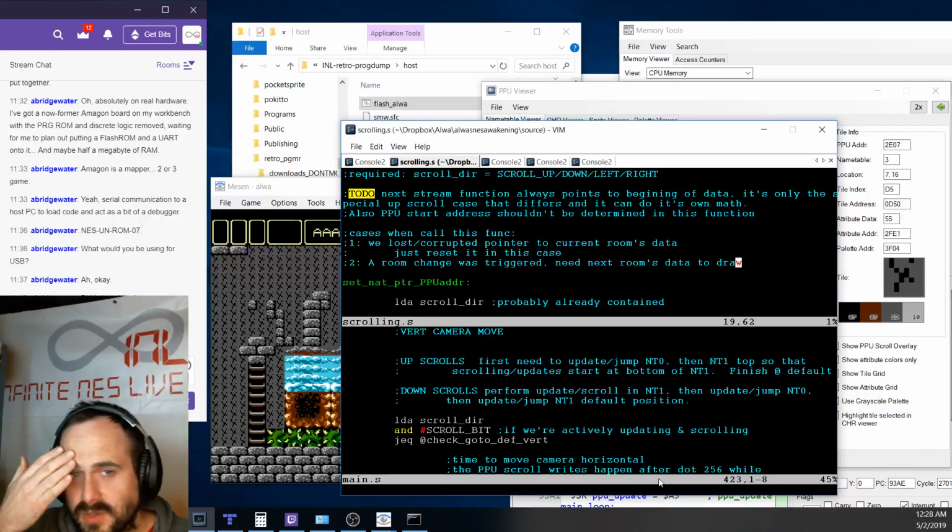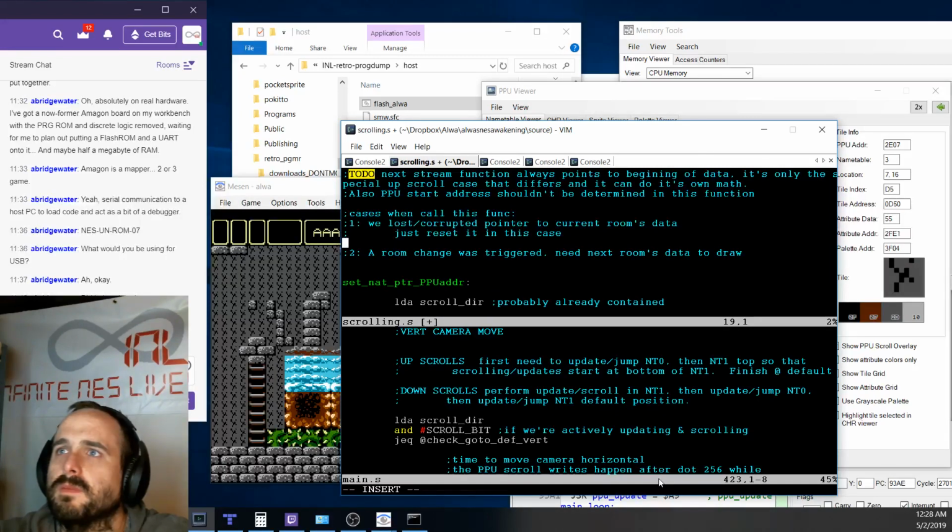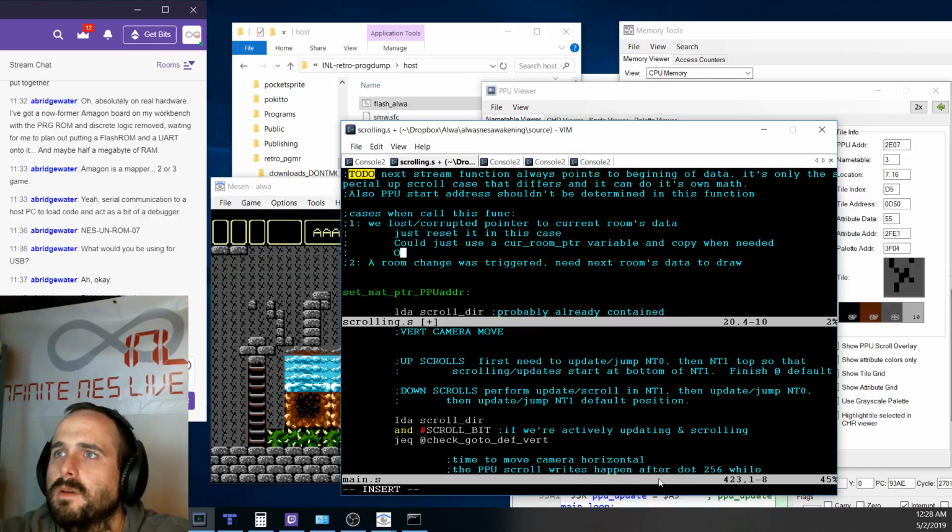No, maybe instead of storing it, we call this function to have it use the lookup table again. I don't know if there's a real big difference between those two things. Could just store it, or call this function.